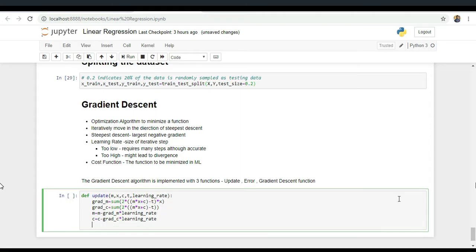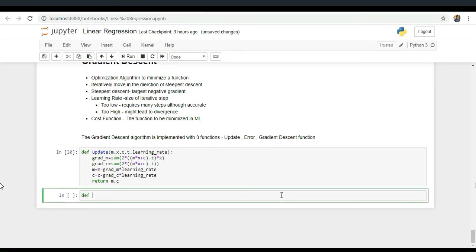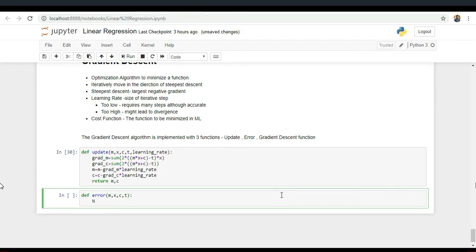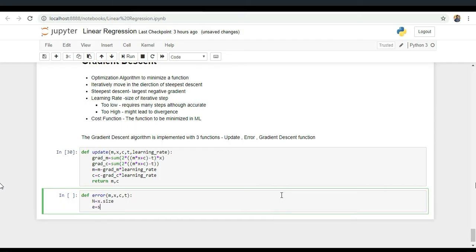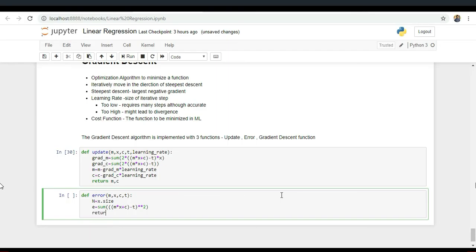The error function calculates the cost function at the current position. It takes parameters m, c, x, and t. This function returns the error value. To compute the error, we first store the size of the attribute values, then we use the equation to compute the error and return it.